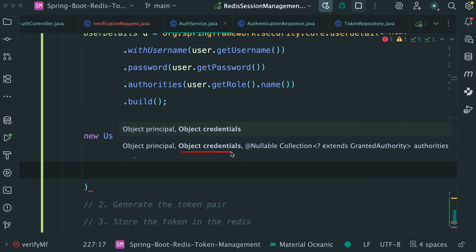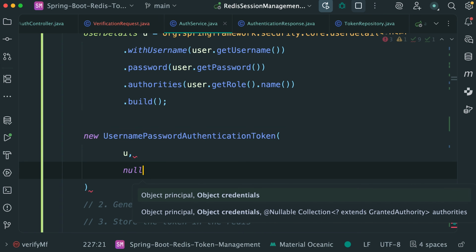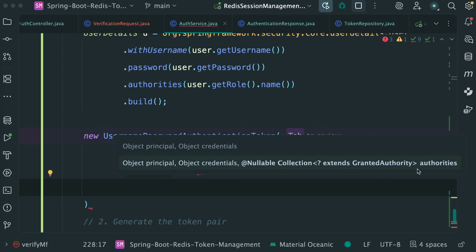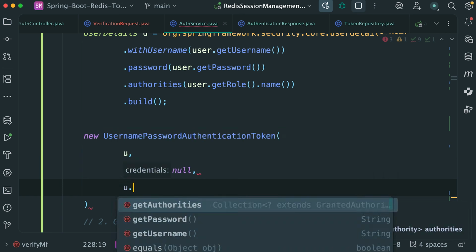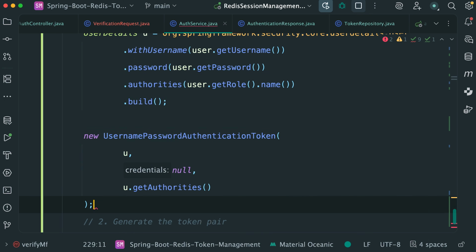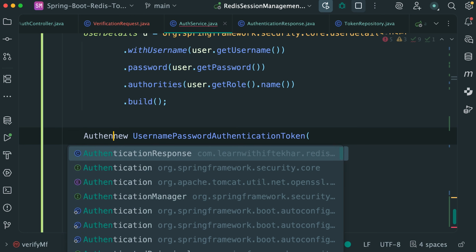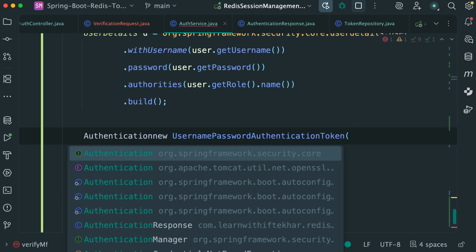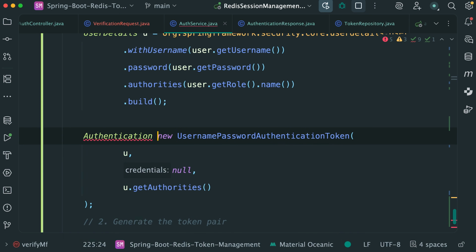Now, in our username password authentication token, first pass the user details as the principal. Then we need to provide credentials. Here, I'm not going to provide any, so let's give it null. Then provide the authorities using user details.getAuthorities. Store this into a new authentication variable. Make sure this is from org Spring Framework Security Core Authentication.